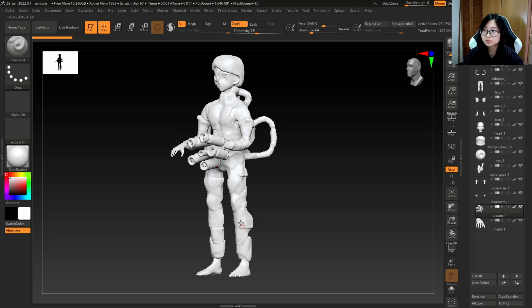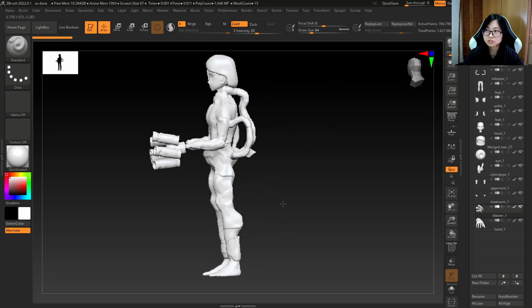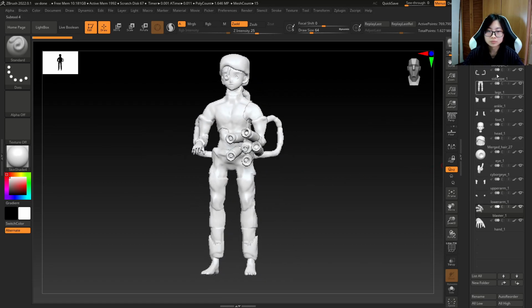So before I continue, let me just quickly show you my human model in ZBrush. So this is my model in ZBrush, and also here are the subtools of each of the things that was done.